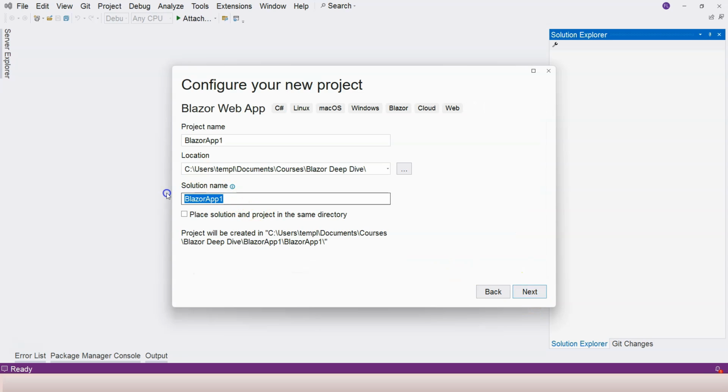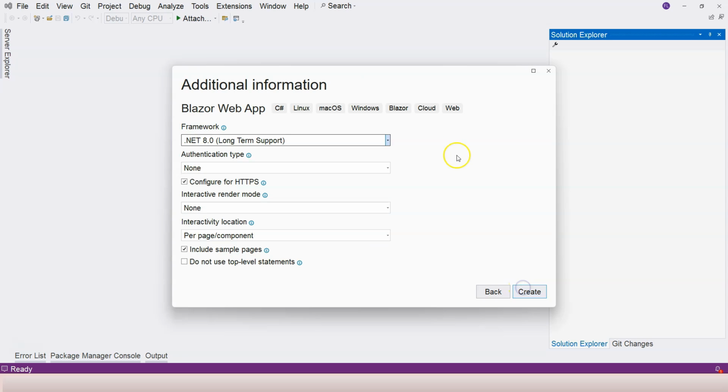Here, I'm going to call it Blazor Deep Dive. And this project is a server management project. So we're going to create a server management application for teaching purposes. Now click on the next button, and we have this complicated screen here. Of course, we're going to select .NET 8, and then we're going to leave the authentication type as none because later we're going to add authentication to it. For now, just leave it as none, and we're going to keep this checked because we're going to use HTTPS.